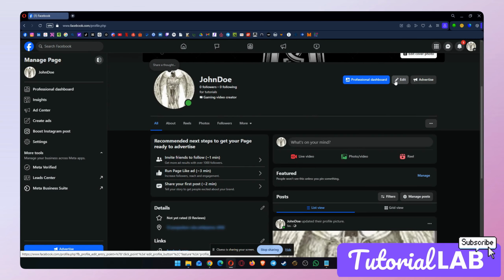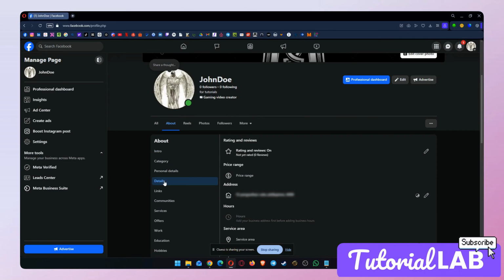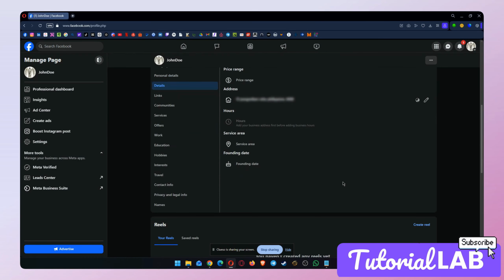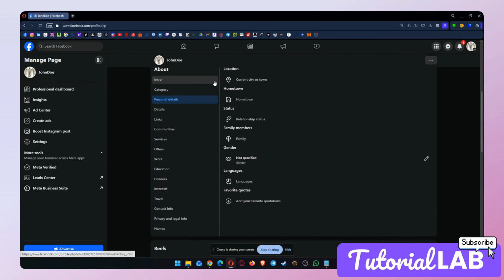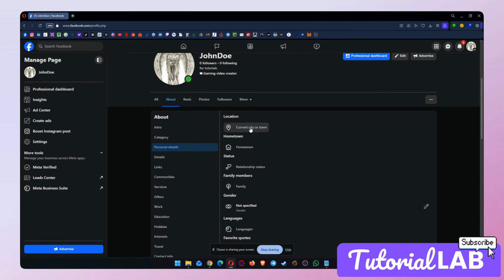From here, we can edit the page details. Go to Details and edit the personal details. This is where we can add the business address. We can also edit the hometown or add locations here.